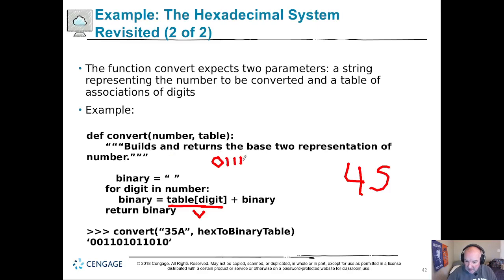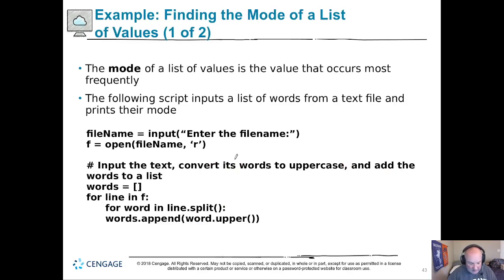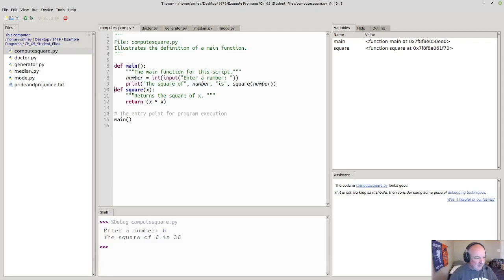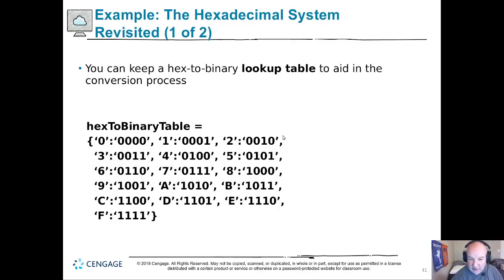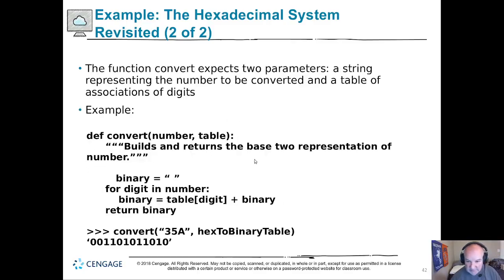0, 1, 0, 0, space. There we go. This turns into 0, 1, 0, 0 space.